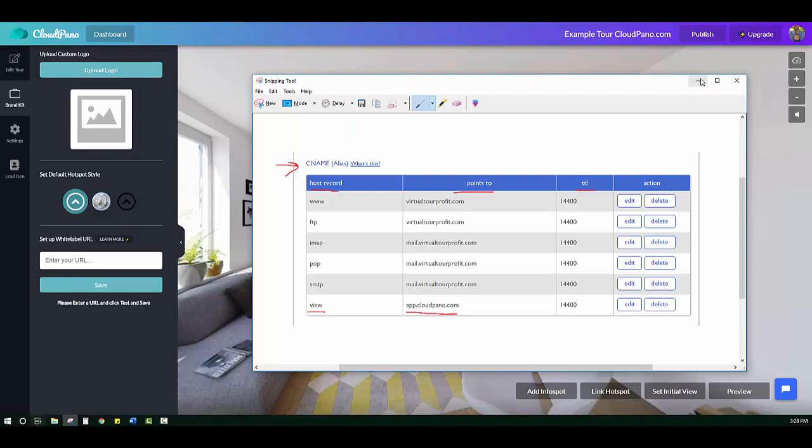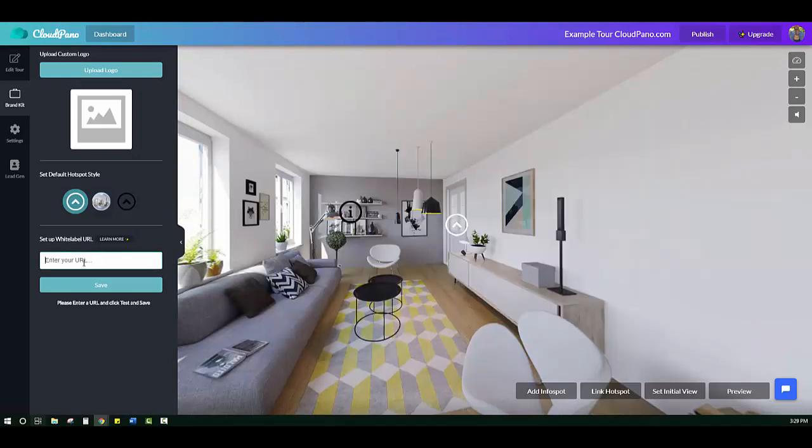Okay, so I'm going to minimize this snip right here. Go into right here, and I'm going to type in something incorrect. So I'm going to type in tour or tours hi. I'm just making up a messed up, incorrect host record. Dot my domain I mentioned before, so Virtual Tour Profit.com. Now I'm going to click test and save.